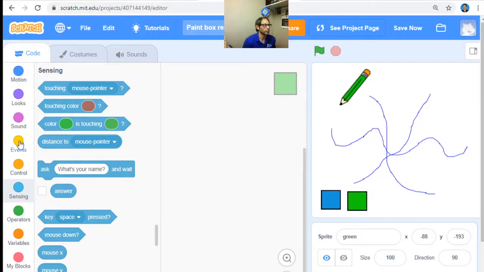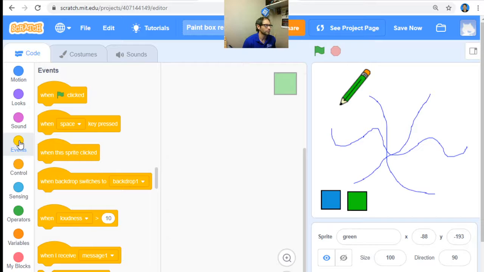Okay, so from the events button, go ahead and click on that, and we're going to choose when this sprite clicked, right? And drag that out. And again, that's when the green sprite is clicked. And you can see here the green sprite is actually highlighted, so it's actually showing us which sprite that code is going to.